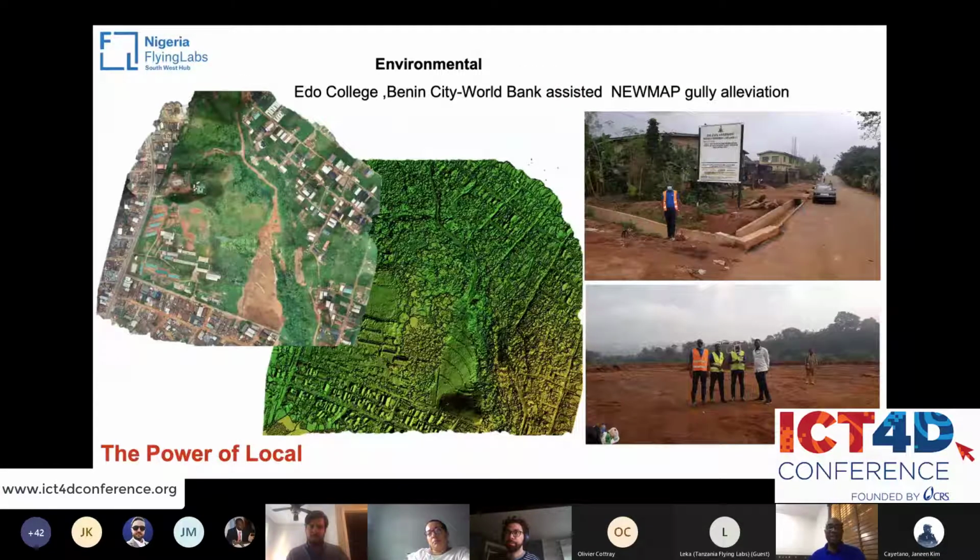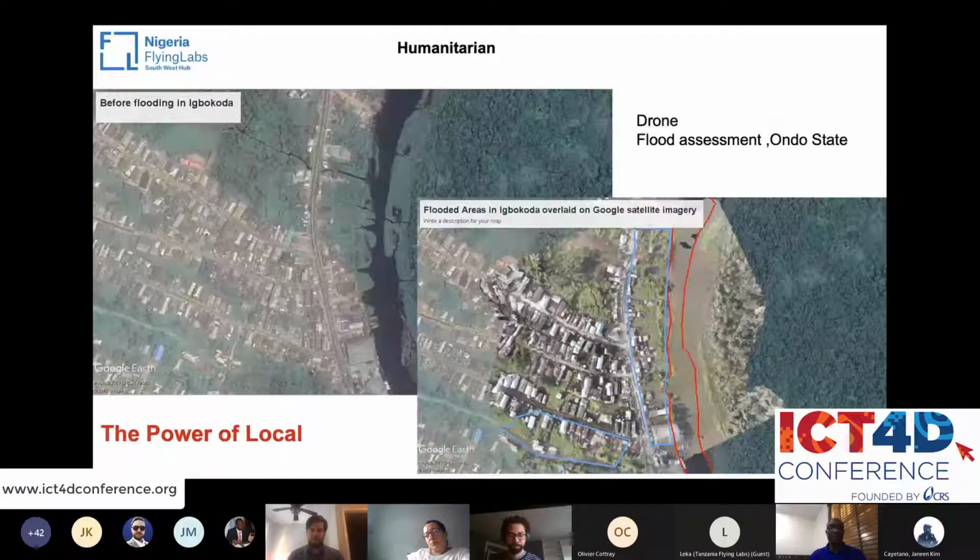And for environmental, these are recent work from Edo College, Benin City, under the World Bank assisted Gully Erosion project, which we completed just before the holidays. And here we have the aerial photo and the DSM, and these are my colleagues. Under the Flying Labs, we have 7 full-time staff made up of GIS analysts, data experts, and project management experts.